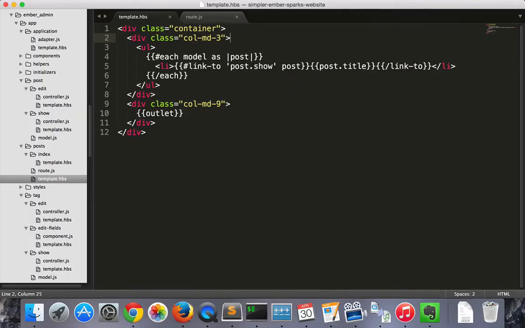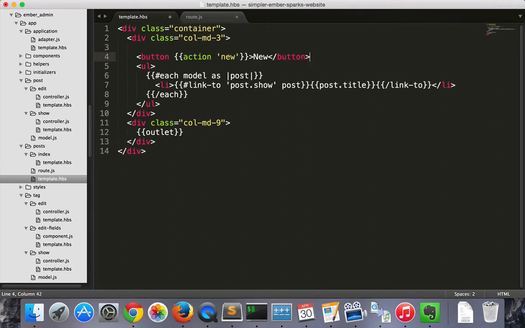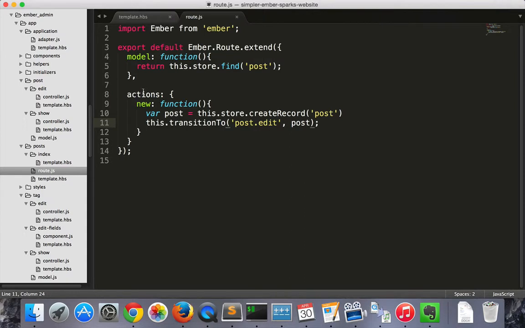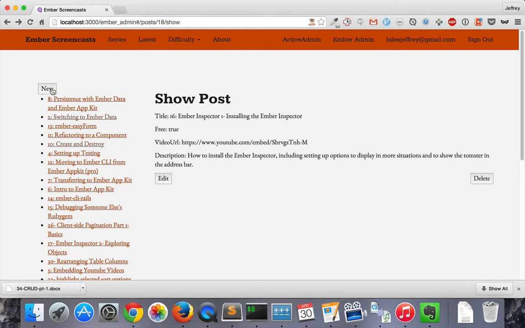So let's go to our posts template and put in a button that will trigger the new action. So far, so good. Then, in our posts route, we'll have an action which creates a post and then takes us to the edit page for that post. This is where things start to go wrong. Let's hit that new button and see what happens.